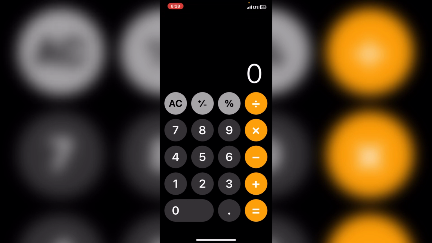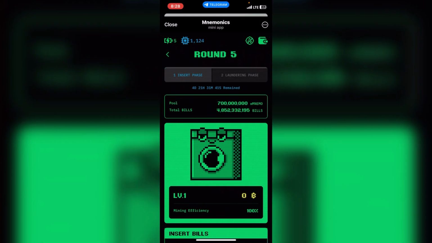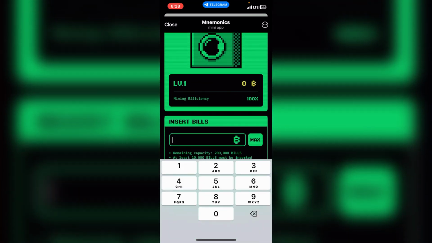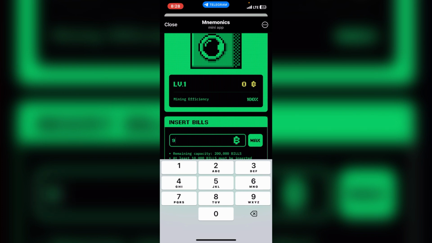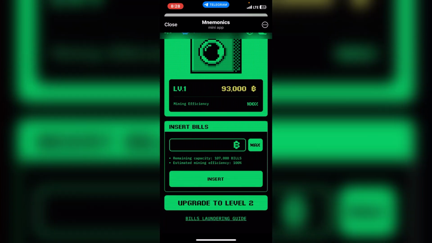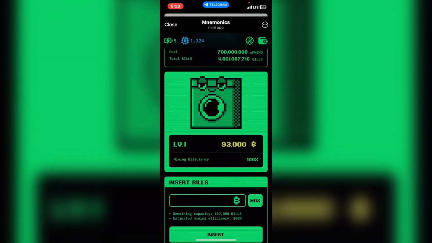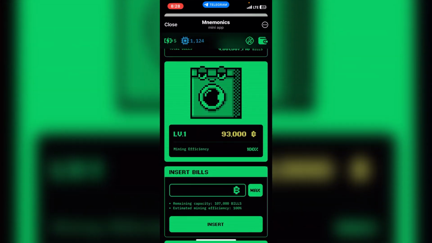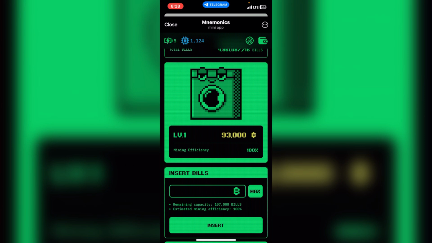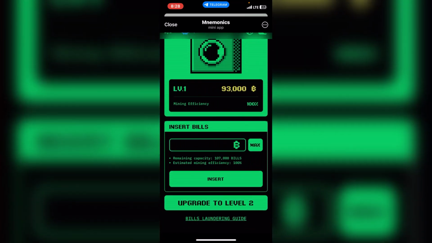All right, so I will go back to the app and I will insert 93,000 bills. I'll tap on part of the screen and insert it. Now, if you notice, I've inserted it. If you see chips, I have like 1,124 chips. Now, I have to upgrade this. It's like a washing machine. If you look at the shapes, you know it's a machine. So you are laundering the bills.